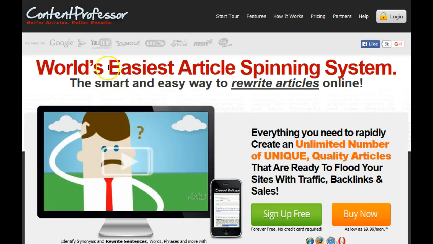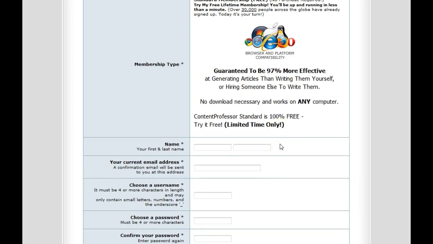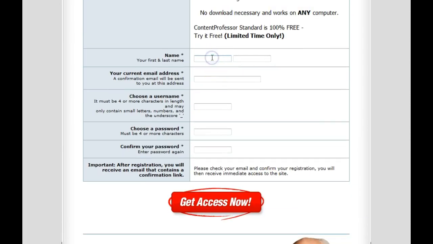So once you click on this, it opens up to a new page, and the new page is called Content Professor. And what you'll need to do is click on the sign up for free section right here. It's the big green button. So click on that. And it's going to ask you to fill in some detailed information here. Now I have previously set up an account, but I will show you what you can do. You can just put in your information here. All of your detailed information.